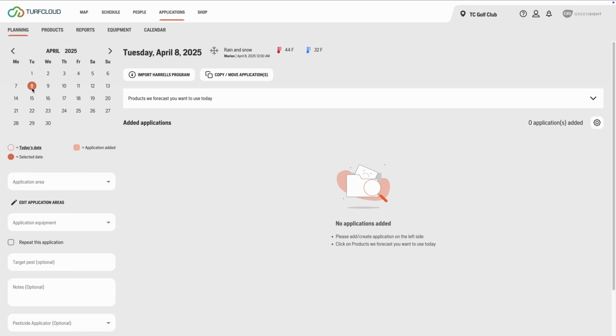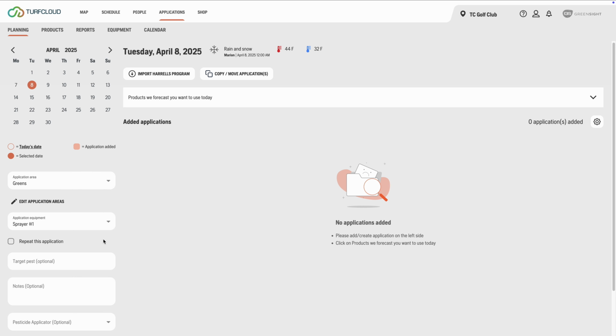So, are you ready to make your first application plan? Great. First, we'll start by selecting an area to assign the application to. Select this from the drop-down menu directly below the mini calendar. Next, select what equipment will be used to execute your application. Will your application be recurring? If yes, check the Repeat this application box. If not, you can leave this blank.